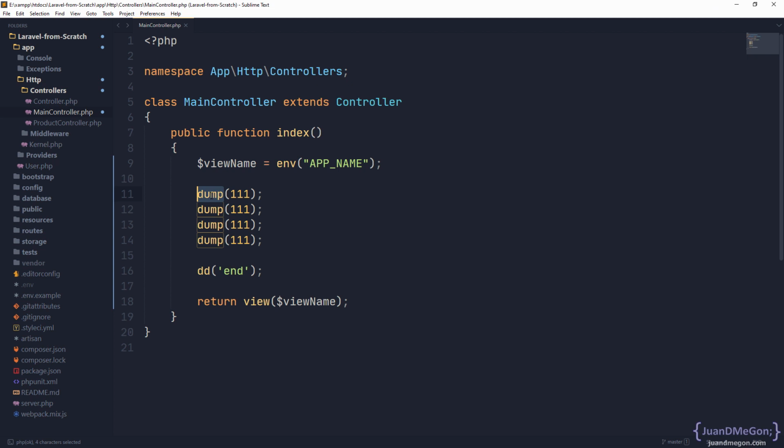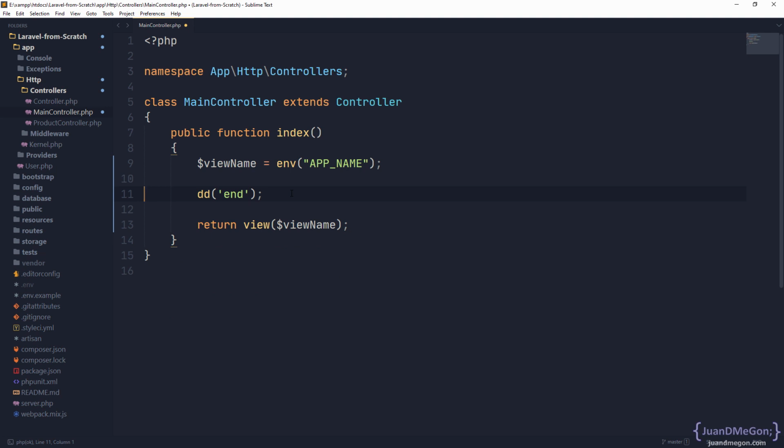Normally, when you want to debug inside a foreach or any kind of loop, you want to use dump, because you don't want to stop the loop immediately on the first iteration. So now that we know this, let's use it to our advantage by using variables. We can pass the view name here and we are going to get the value of this.